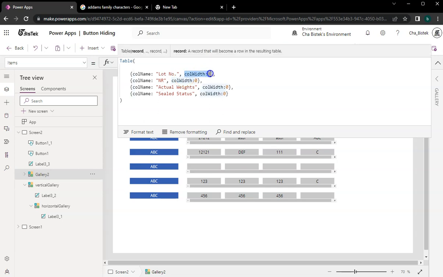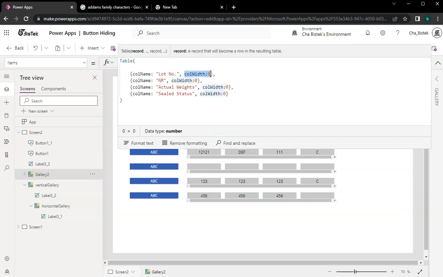Disregard the width because initially I thought I'm gonna do some dynamic width, making some columns smaller than the others, but apparently I was wrong. In horizontal galleries, it's not possible to make dynamic width. It only applies to vertical galleries where we can do different sizing of heights of the rows. So yeah, disregard that one.